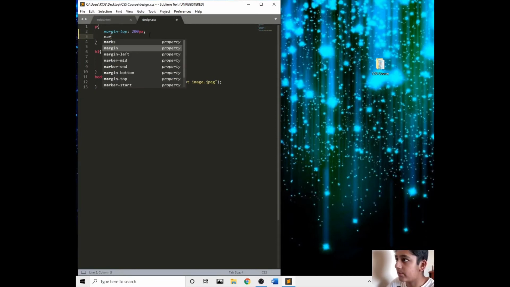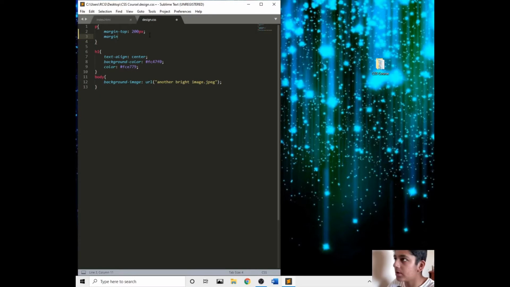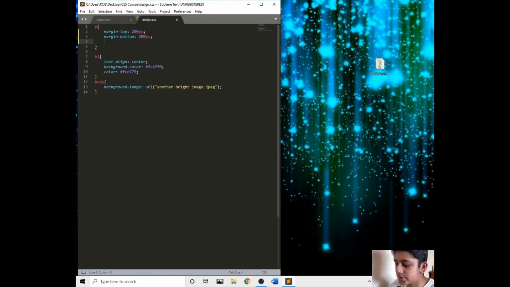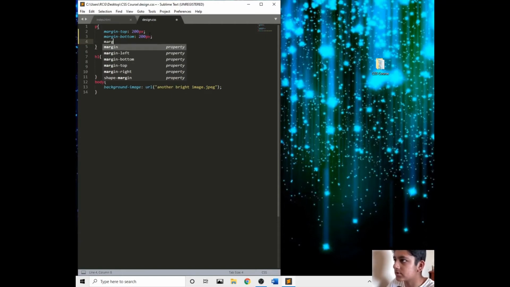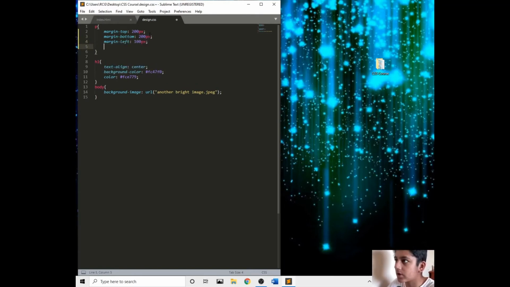And then we could just write margin bottom, so we could do the same thing. We could write 200 pixels just to make it more equal with the top, and we could make it equal for the left and the right as well. But then we're going to use different pixels here. So margin left, then we could write 100 pixels. I think that should work. And then margin right, 100 pixels as well. So I think they're all perfect.